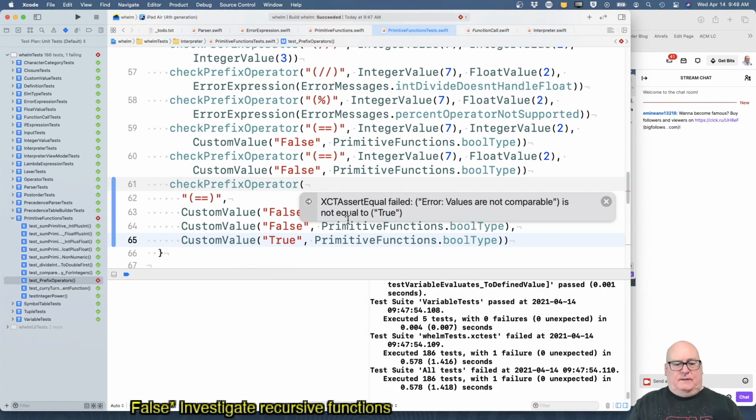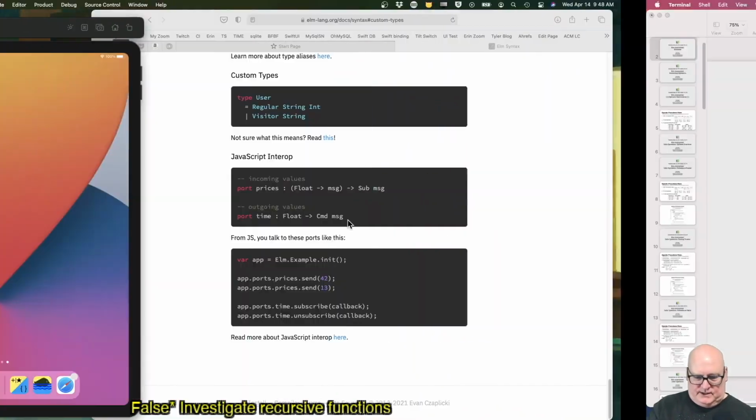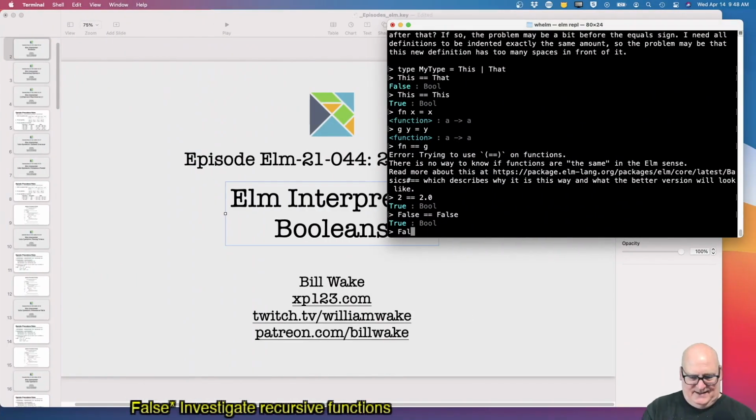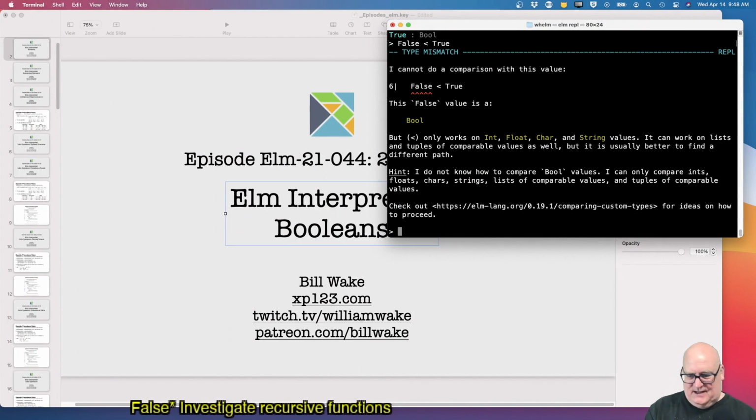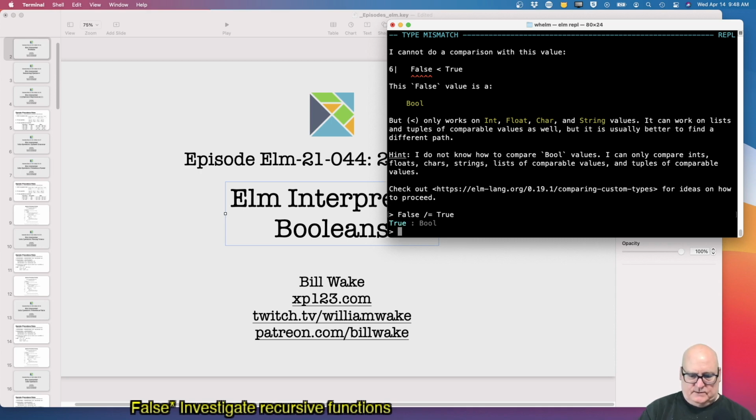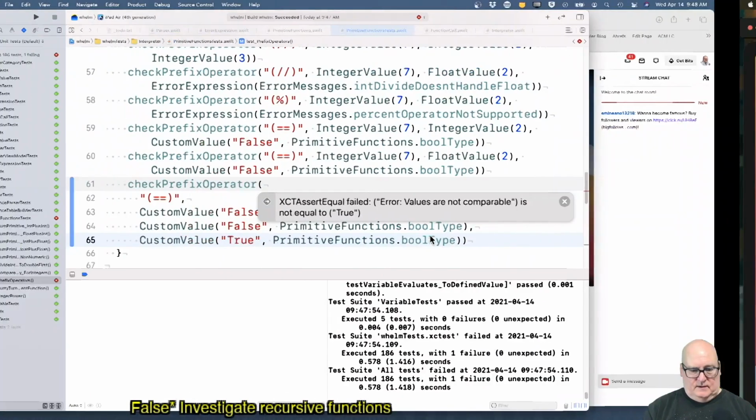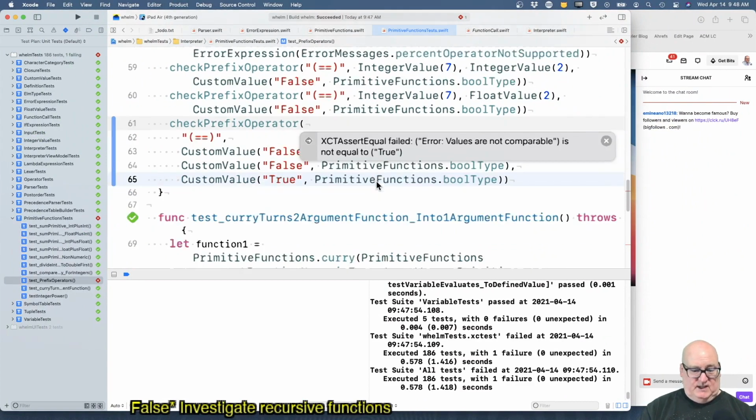Now, I don't know about relationals. False less than true. Work on lists as well, but it's better to find a different path. So equality is a different kind of thing. But I think I can say false not equal true. Yeah. Okay, so this is really equality testing.